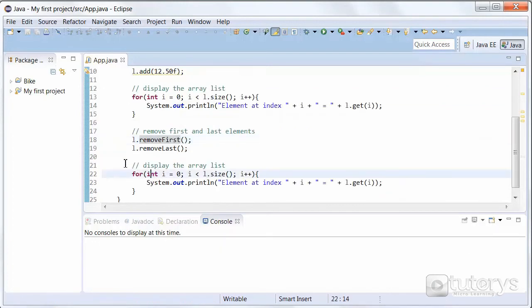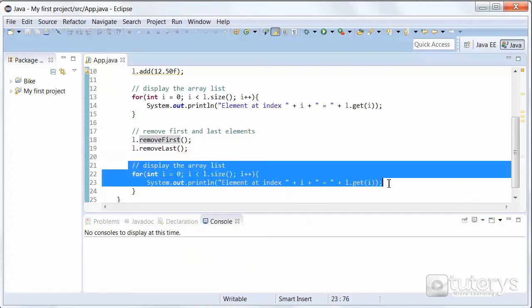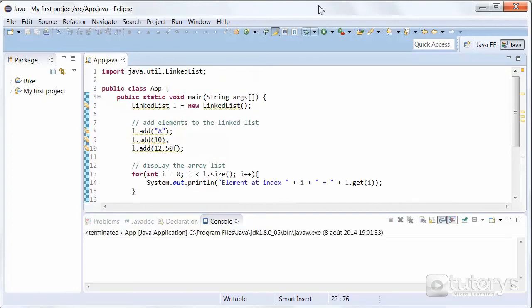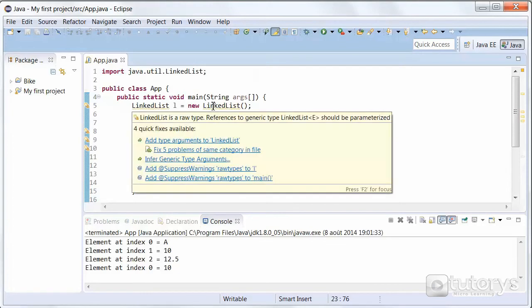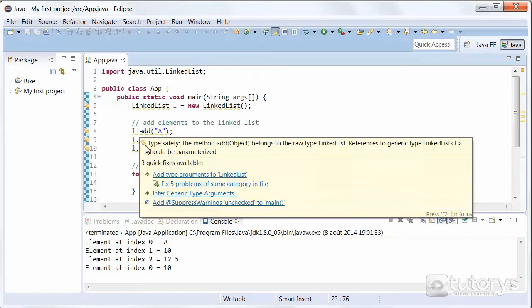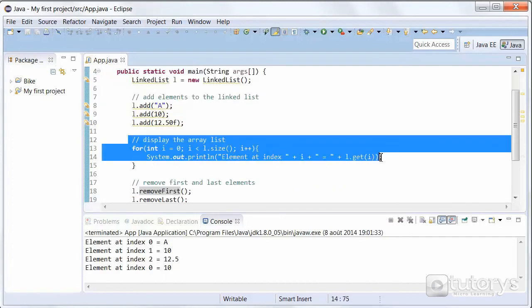And just to see if that is the case, again, we're going to display the values of the elements again with the same for loop. So let's run the program. So we start off by instantiating our linked list. Then we enter the 3 elements. We want to print out the values of those 3 elements, so that's what we've done here.